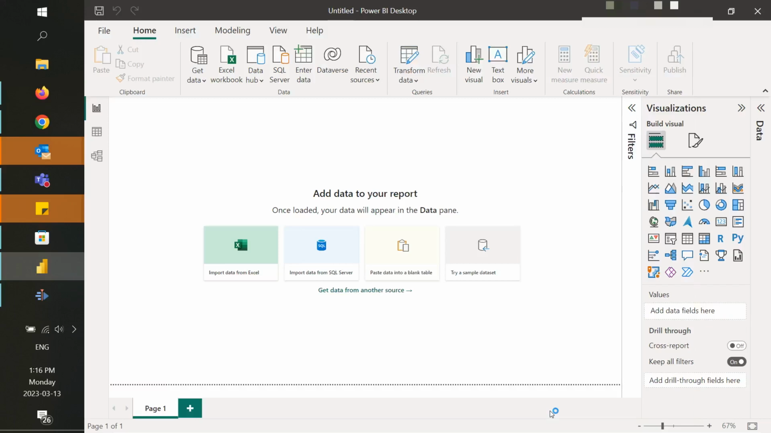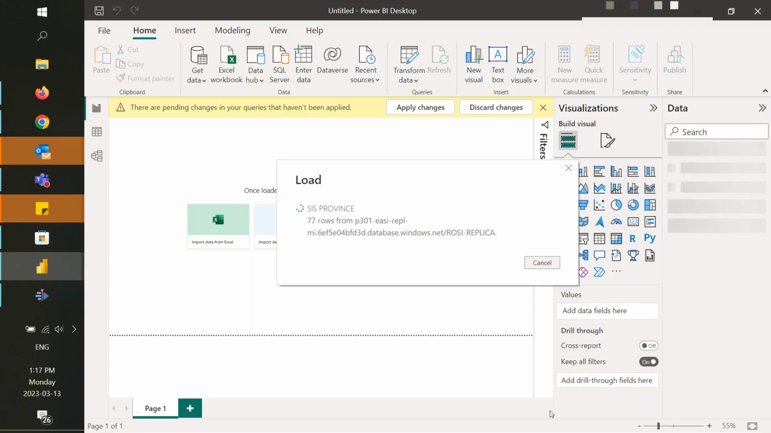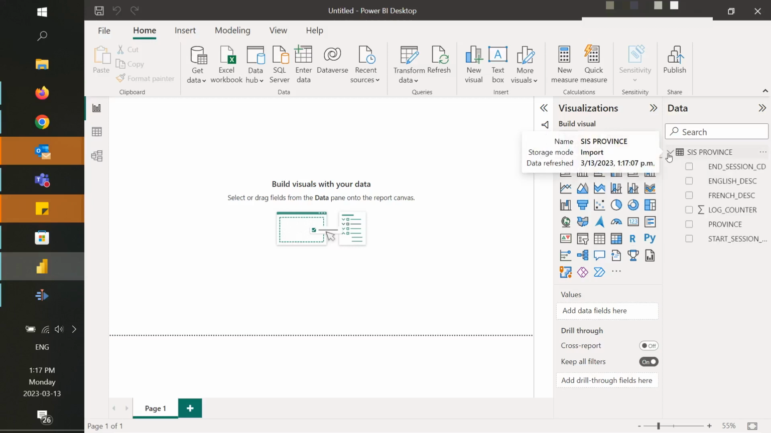So let's click on Load. Give it a couple of minutes to load the data, and then you can see the table on the right under the Data section, and expanding it will show you the columns from the table. That's it. You are connected to ROSI Replica from the Power BI desktop client.